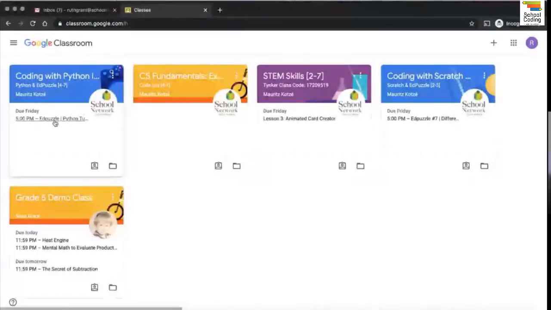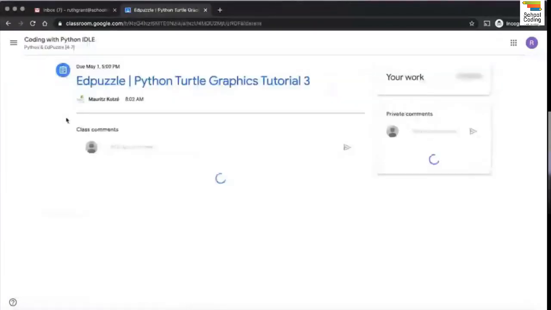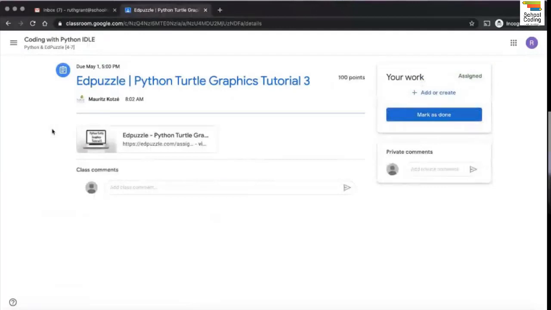So we're going to go into this one and see what this assignment is all about. You can see that you are going to be doing a Python turtle graphics tutorial. And all you need to do is click on the link, and it will take you to the Edpuzzle website. When you get to the Edpuzzle website, you must sign in with Google.